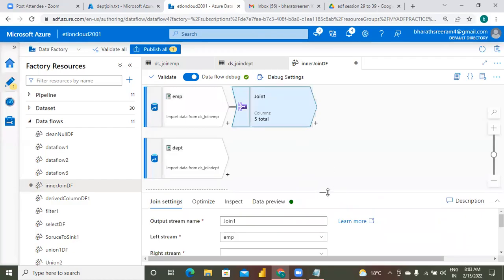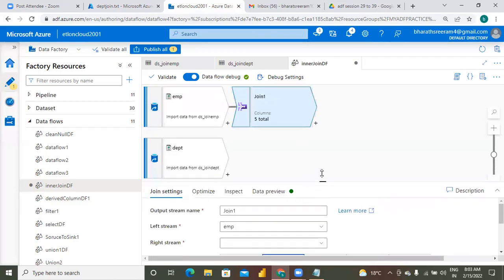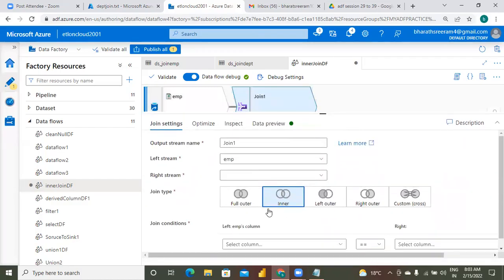I just came to the join. Observe here, we discussed the 5 types of joins: inner join, left outer, right outer, full outer, cross join. So for now, we are going with only inner join. The default selection is inner join. That means 11 to 11, 12 to 12, 13 to 13. Remaining records will not join. Only matching records will be joined.